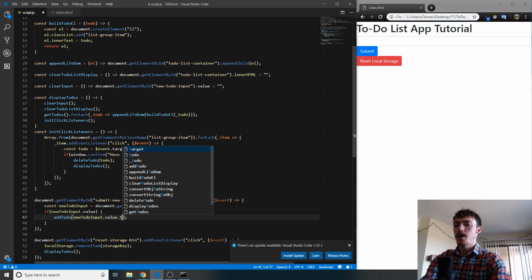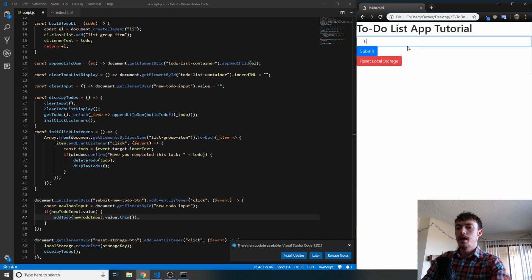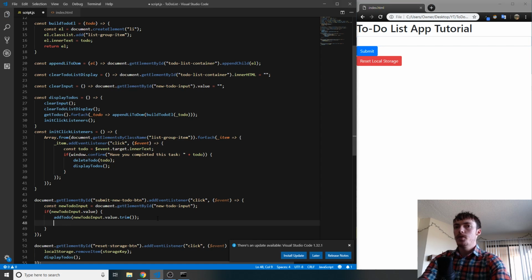it. But let's also add .trim, and that will trim any white space from the beginning and end of it. So if I type space space space hello space space space and I click submit, trim will remove all of the white space here on the end and also all of the white space here on the beginning, but it will not remove any white space in between words like this. Okay, so we want to go ahead and add that. And then after we add to-do, what's the thing that we want to do? We want to display the to-dos.